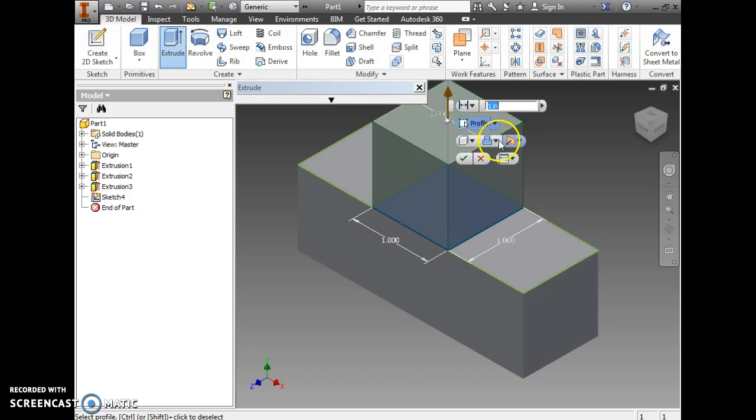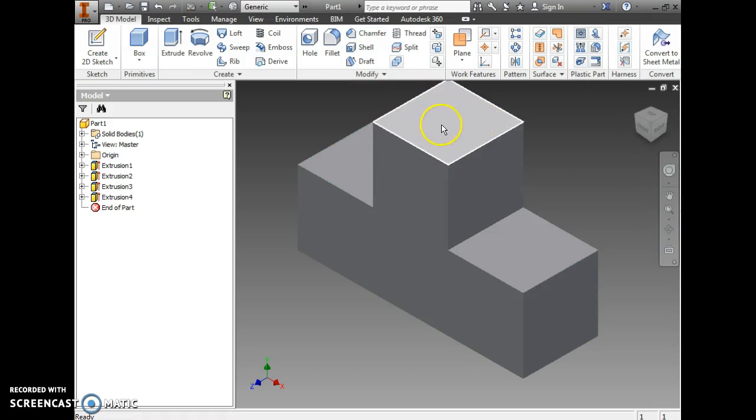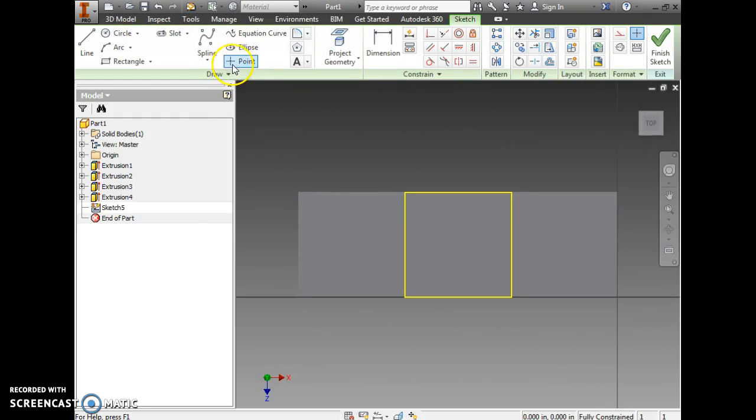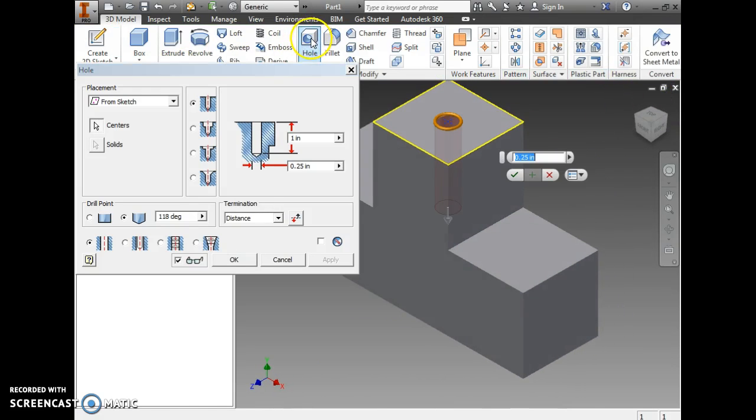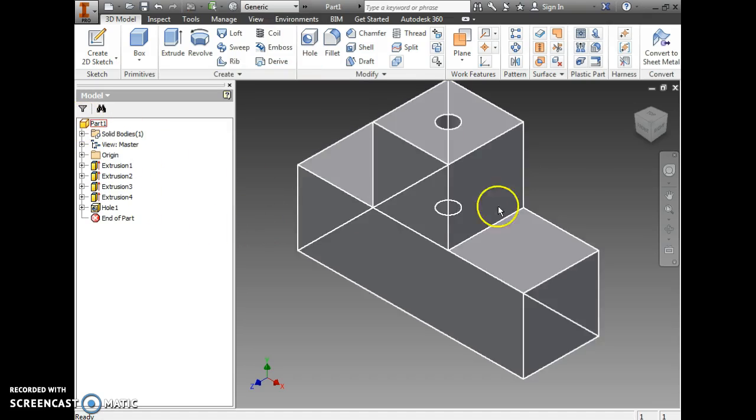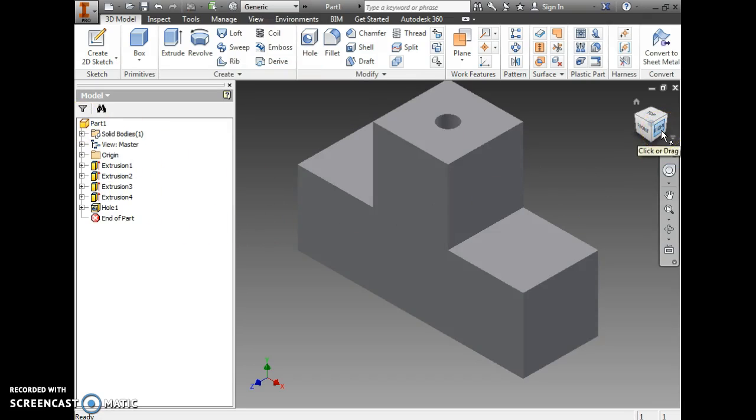Extrude. Goes up okay. Let's put that hole right there in the middle. So pencil. Click where we want to put the hole. Place a point so that you can use your hole tool. Look for your guidelines so you don't have to constrain with dimensions. Finish sketch. Hole tool. Make sure it's set to distance. Make sure depth is 1 inch, and diameter is 0.25 or 1/4 of an inch. Looks good.